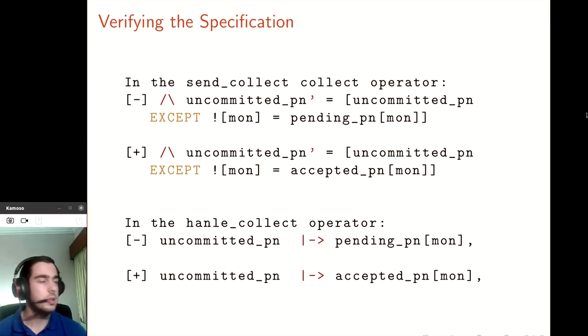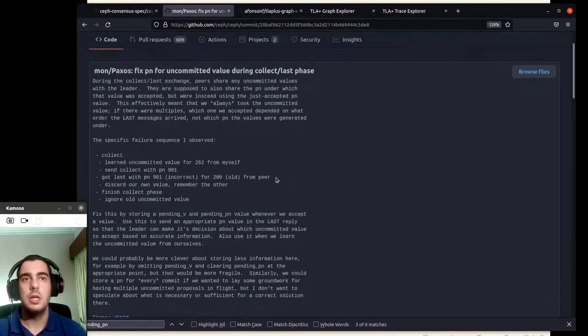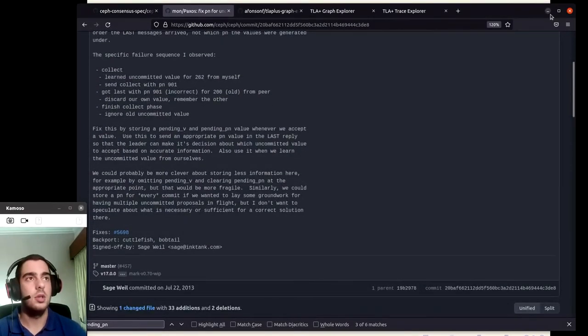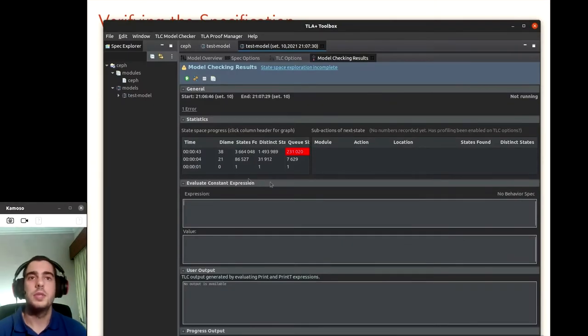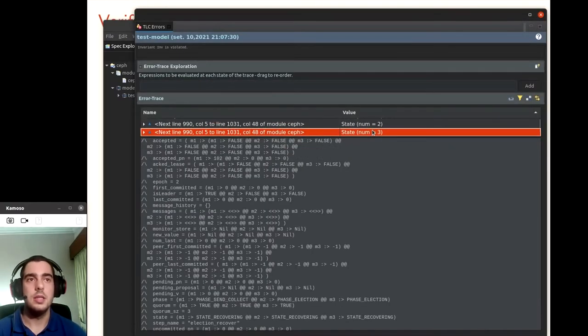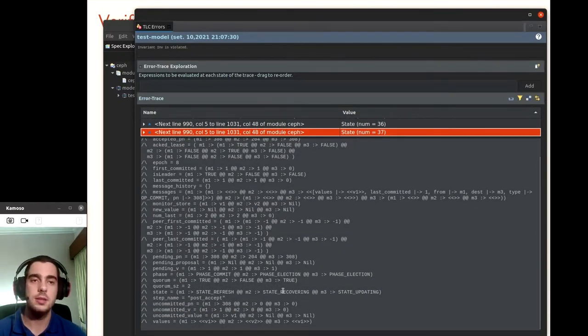I'll go over that now. So this is the commit that fixed that bug. It was before version 1.0, so a very early version of Ceph. And if you introduce this, so you change these two lines in the specification and run it in TLC, we obtain an error. So this took around 43 seconds, and produced an error trace of size 37. So it took 37 states to reach a state where there is a monitor.